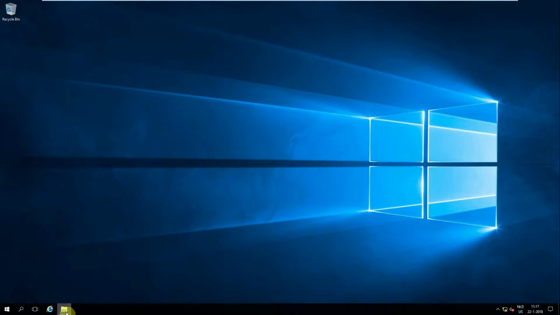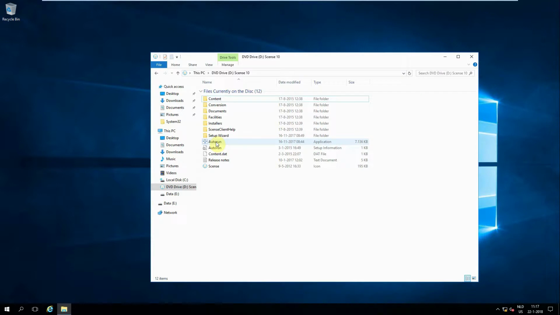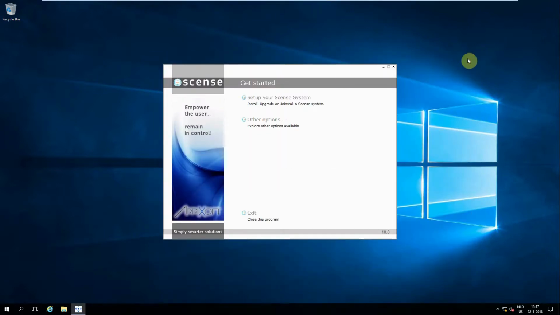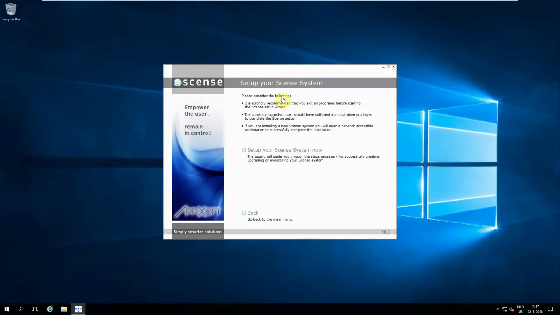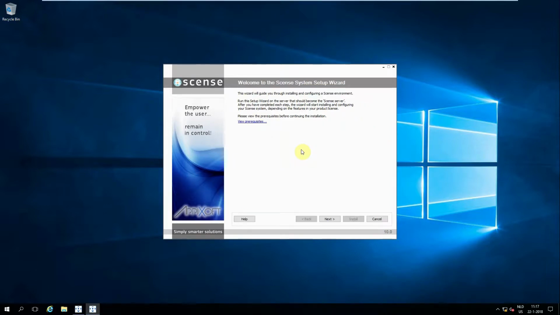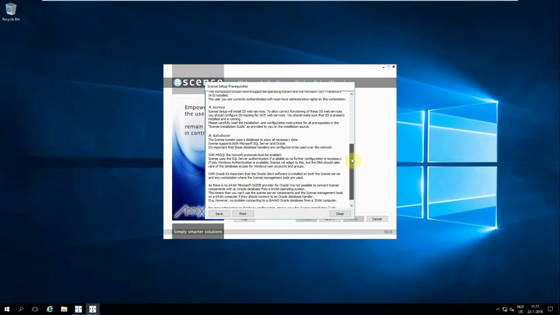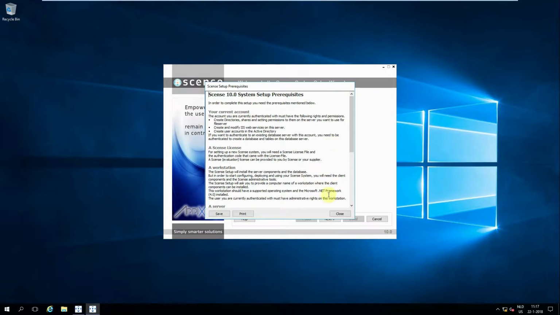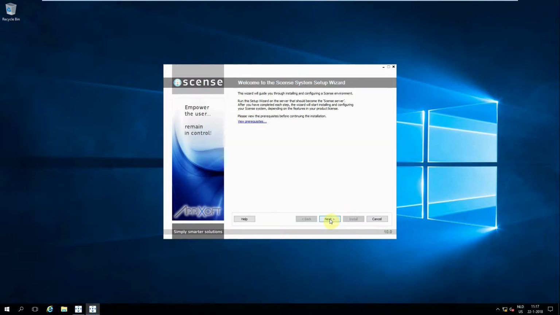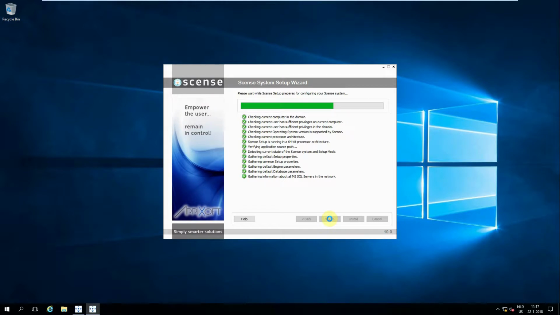I have logged on to my server, mounted the ISO file, and we'll start off. We want to set up our Scense system now. Be sure, before you continue, that you set up all the prerequisites that are necessary to install this Scense environment. The setup will check if the prerequisites are met at this point.